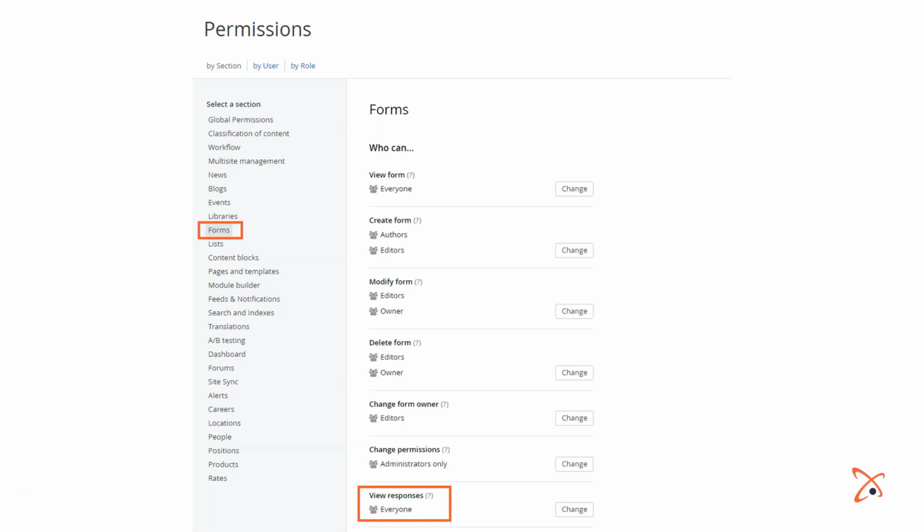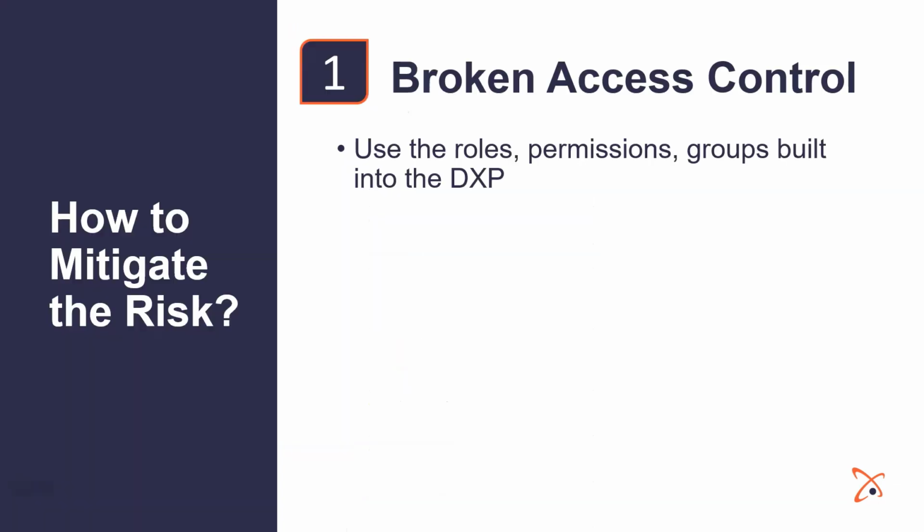In this screenshot, you have all of the various subsystems listed down the left and the groups on the right. You can see here that you can alter forms permissions so that the Everyone group does not have access to view form data. So you can lock down form data to only those groups that need access to it. If you're using third-party tools like CRMs, make sure you're checking access control there as well.